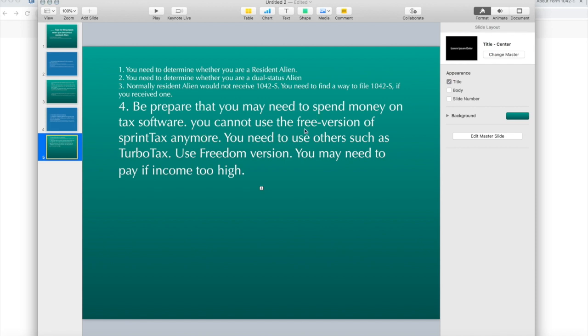But when you become a resident alien, the tax preparation is more complicated, and it will generally not be free anymore. So you need to go to some more sophisticated tax preparation software, like TurboTax for general US citizens.